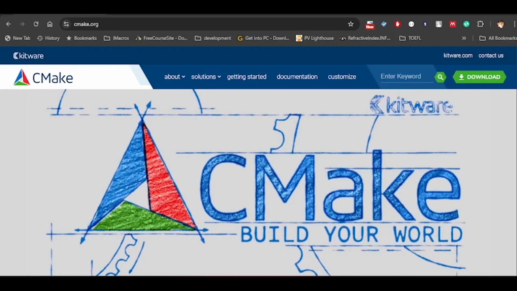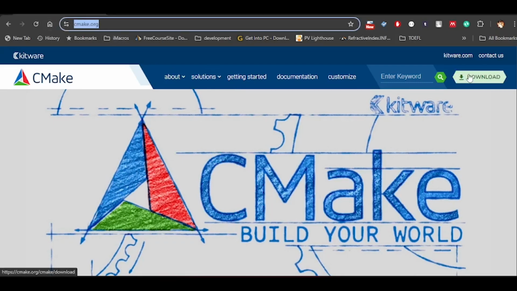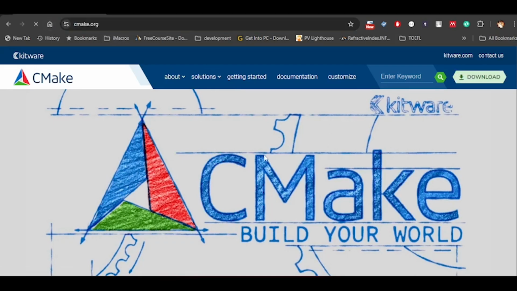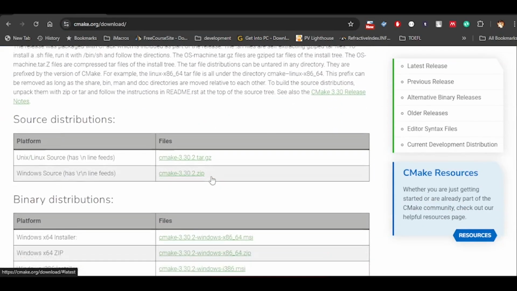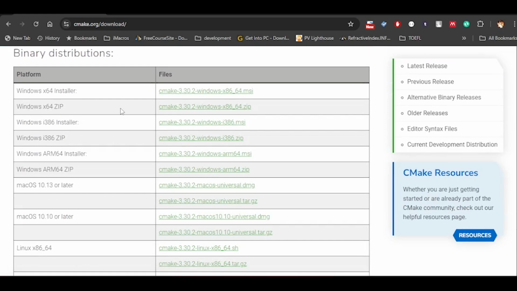You can download CMake by going to cmake.org and pressing the download button, and you will see here that there is a Windows 64 version installer. Just go ahead and install it and follow the instructions along and you will be fine.